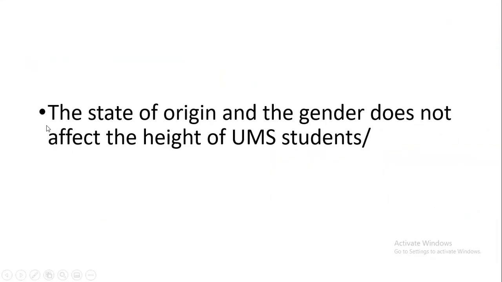As for the conclusion, the state of origin and gender do not affect the height of UMS students.